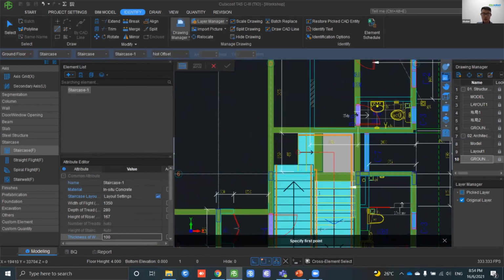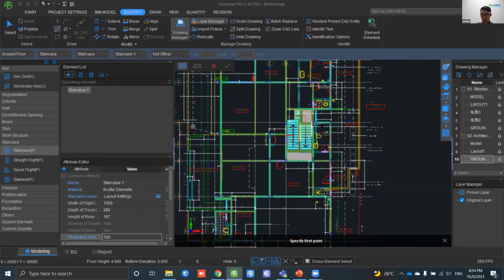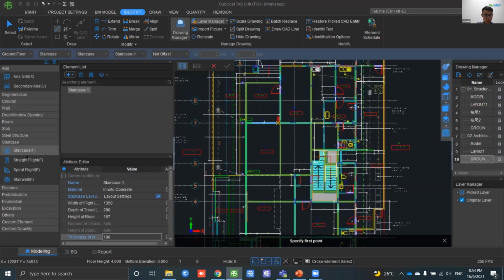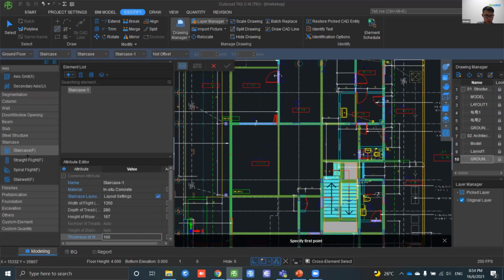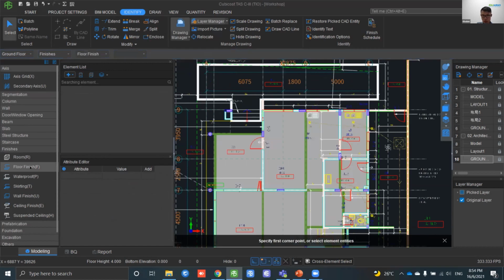Okay. Now moving on, we are going to show you how we can apply all of the finishes into our project or our model. So for the finishes, here I would like you to have a look. Here we have the floor finish, waterproof, and so on. You can manually create them one by one, or if you already have what we call the finisher schedule, we can actually save a lot of time.